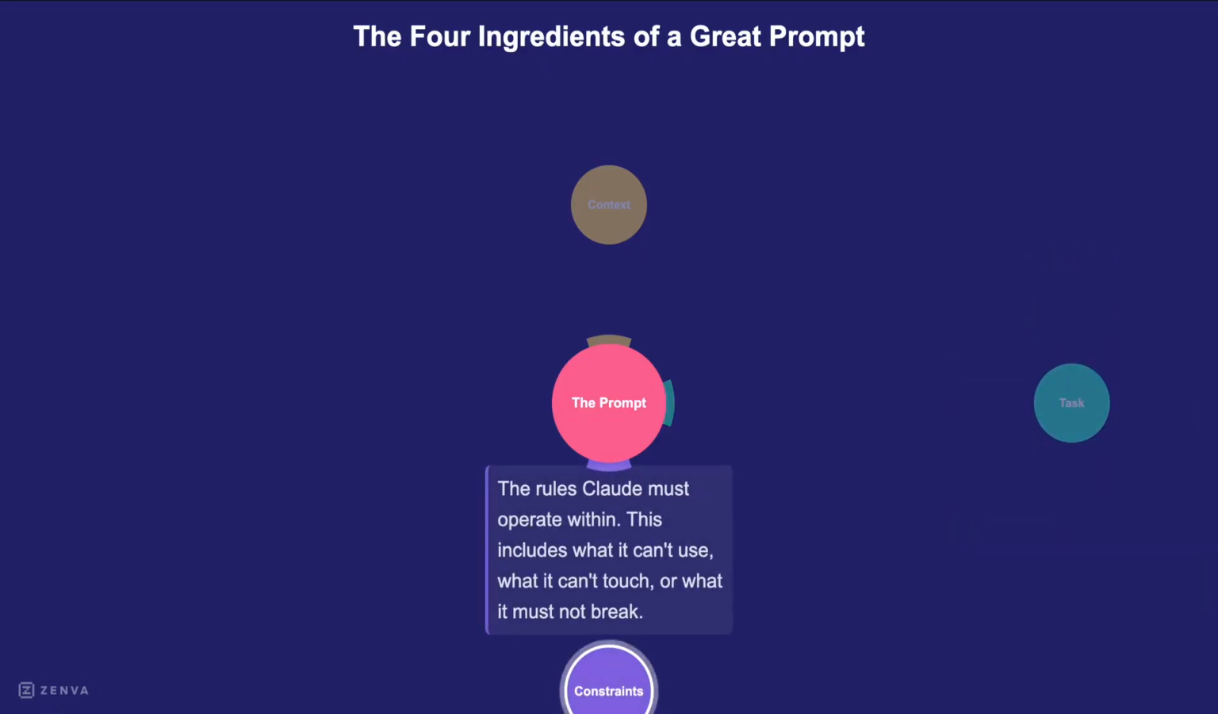Next, we'll establish the constraints. These are the crucial rules and boundaries that Claude must operate within while completing its task. This means telling Claude what it absolutely can't use, what areas it must not touch, or any elements it simply cannot break.